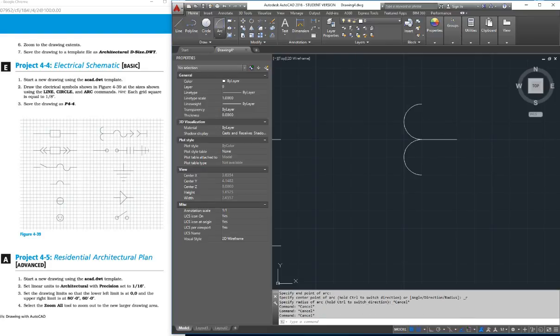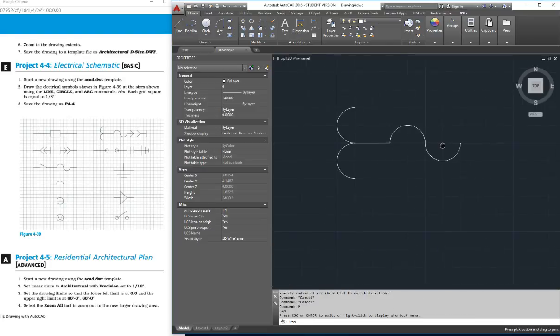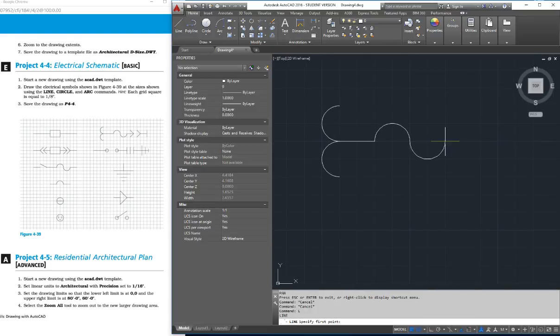So I'm going to do that again. Arc, start, end, radius, click, second point, drag it up. Now when I do the arc, start, end, radius, I'll start from the left, go to the right, and drag it down. And you can see I have that S shape. And my symbol is coming together. So then I'm going to say line, 1, 2, just like the book shows.